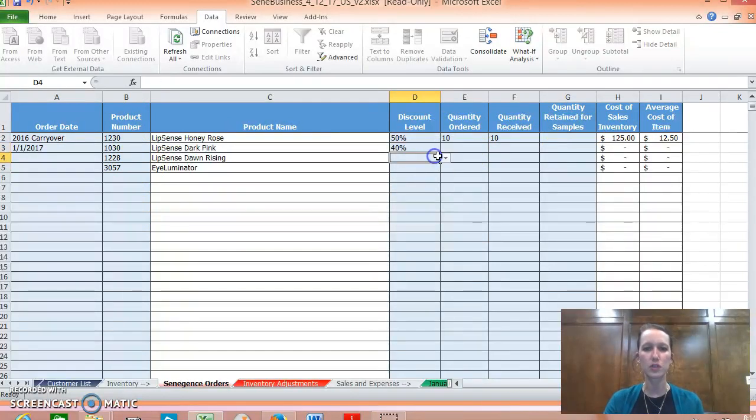Let's say since it's the first order of the month, I only had like a 40% discount level. And let me pretend I had 5 dark pink, maybe I ordered 3 Dawn Rising, and I ordered 7 of the eye illuminator. So you can see here what it does. Let's look at the eye illuminator for a minute. Cost of sales inventory. So this is the entire cost I paid for all 7 of these at the 40% discount. I paid $231. And the average cost for each item was $33.